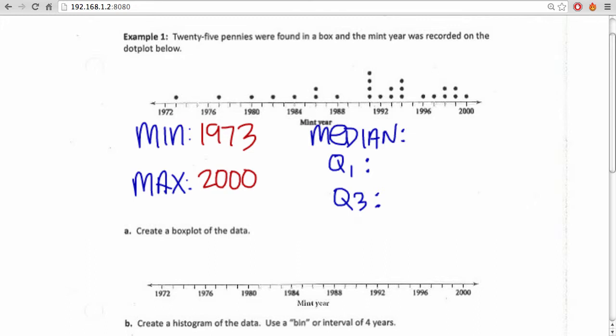And so just like as if the numbers were arranged in order, we can actually just cross off the first and the last terms until we get to a middle, because the median, if you recall, is the middle term. So we'll cross off beginning and ends, and we'll continue crossing off until we get to our median. And I get 1992. Now we have to find Q1, or our first quartile.